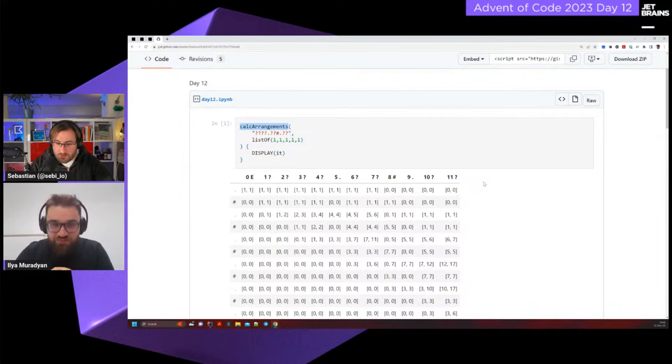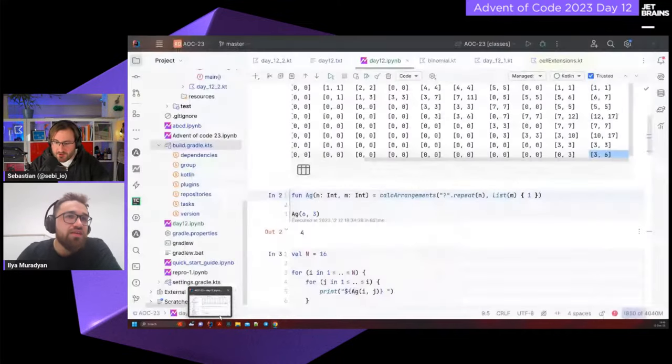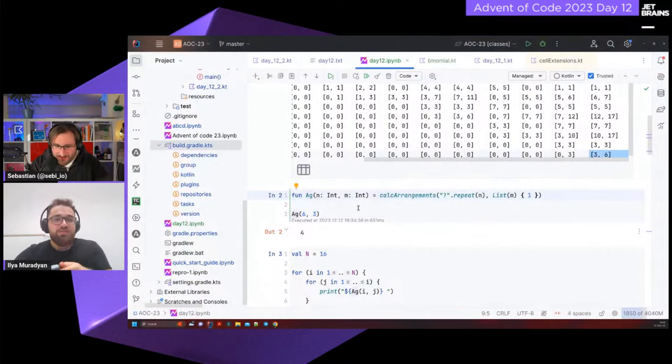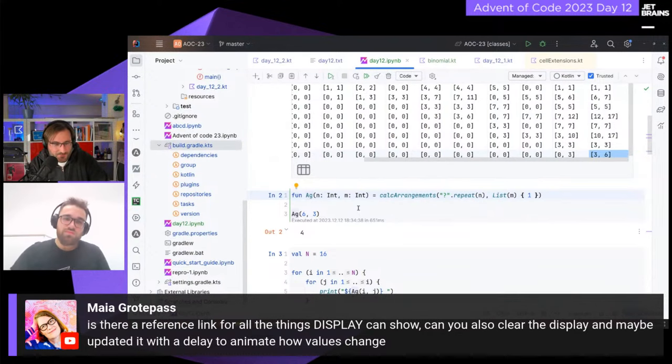Yeah, the fact that these are shared is honestly really, really exciting. People have already fallen in love with Kotlin notebooks on the way here. So there are a couple of follow-up questions. Maya asks, is there a reference link for all the things that display can show? The other question is, can you refresh the display? So can you animate, for example, how values change?